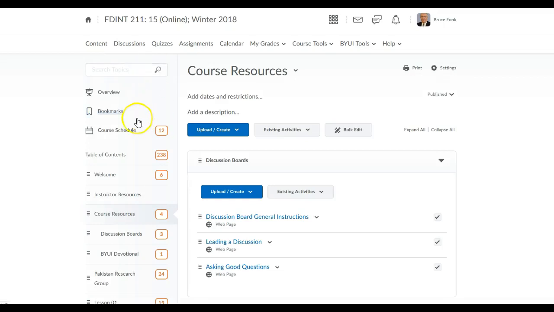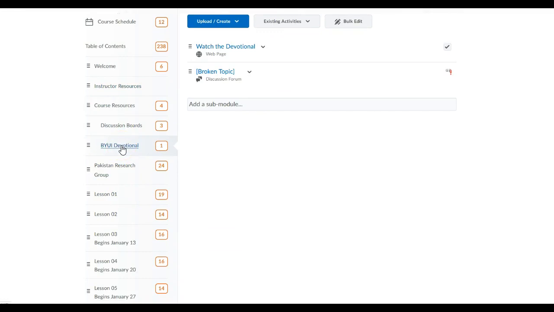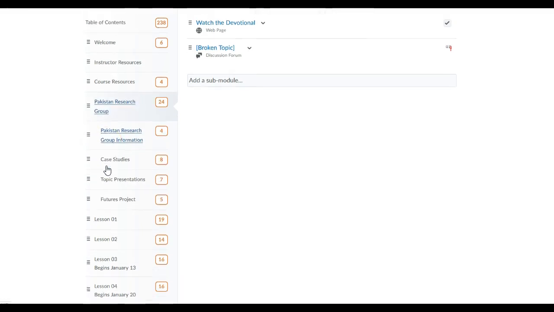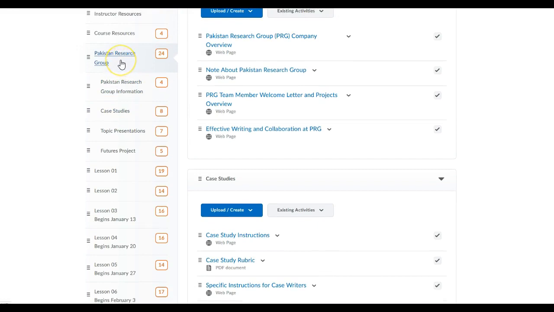So course schedule, let's see, where are we? Course resources, BYUI devotional, there's a link for the current devotional. So let's go to Pakistan Research Group. This is an imaginary group, of course, but it's a way to organize a class. There are 3 main projects throughout the course performed by your group, the Pakistan Research Group: case studies, topic presentations, and futures project.